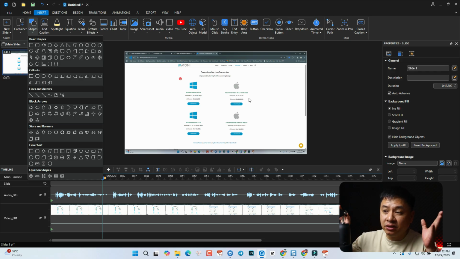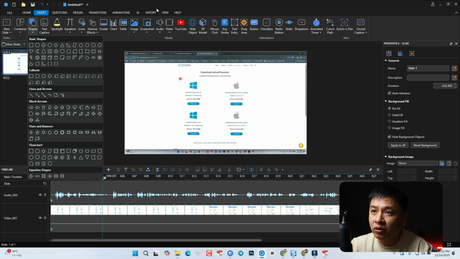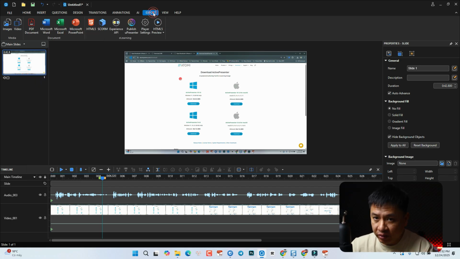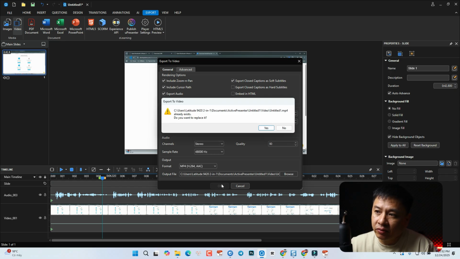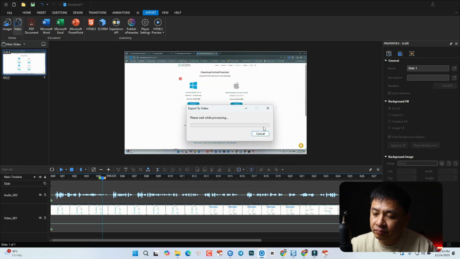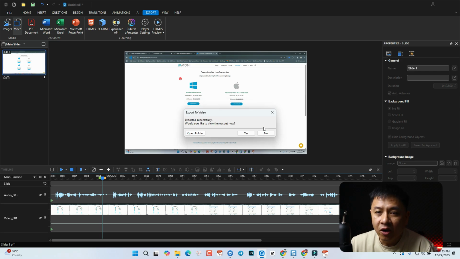By the way, if you just want to record your computer screen, now it's time to export the video. So we go to the export tab, and with the free version you can export it into MP4 and upload it to YouTube. But there is just a small warning here. It is for personal use. So if you want to use it for commercial purposes, you want to purchase a license of the software. Okay, so we can just click here at the video, and then we can just click OK to export. Yes, export it. It takes a few minutes, and then we can open the folder.